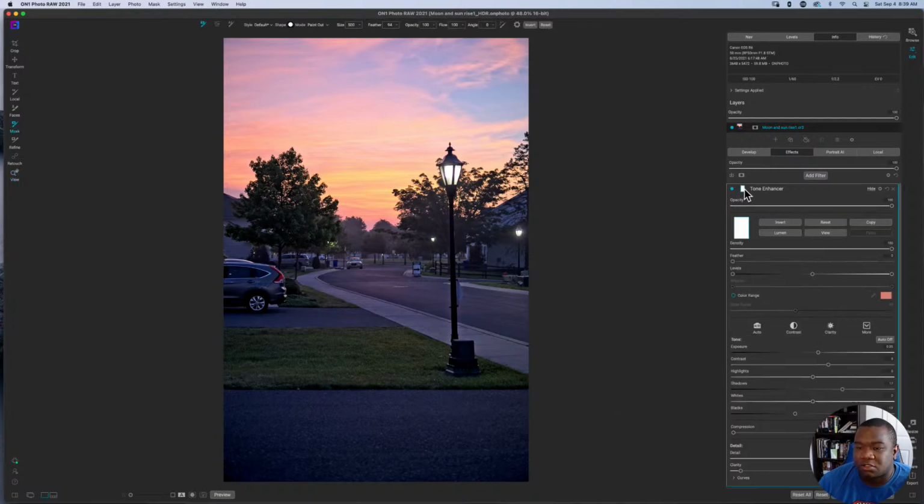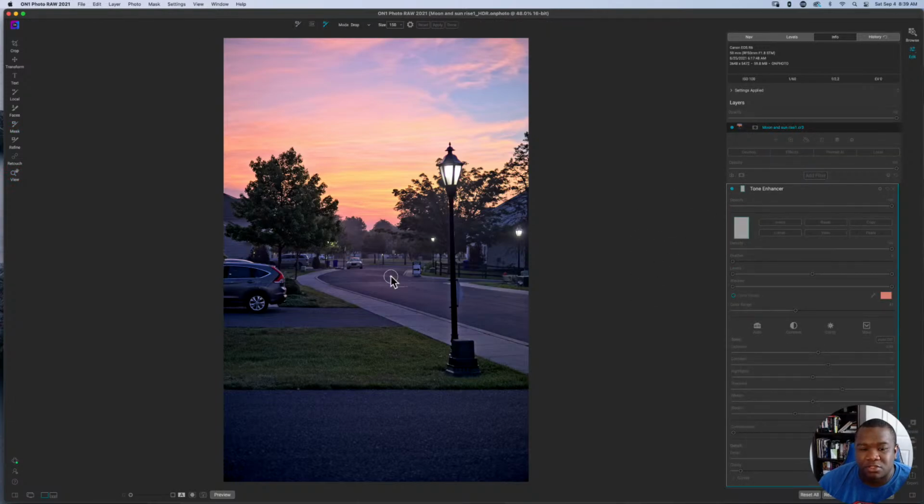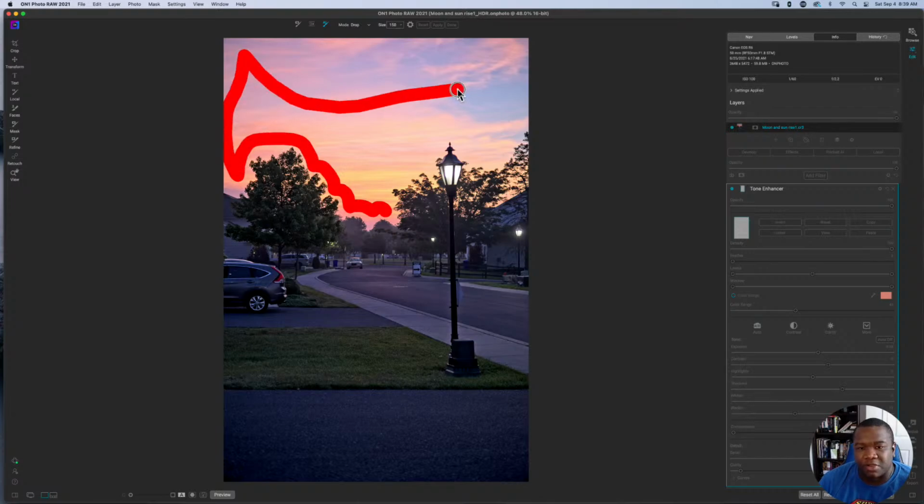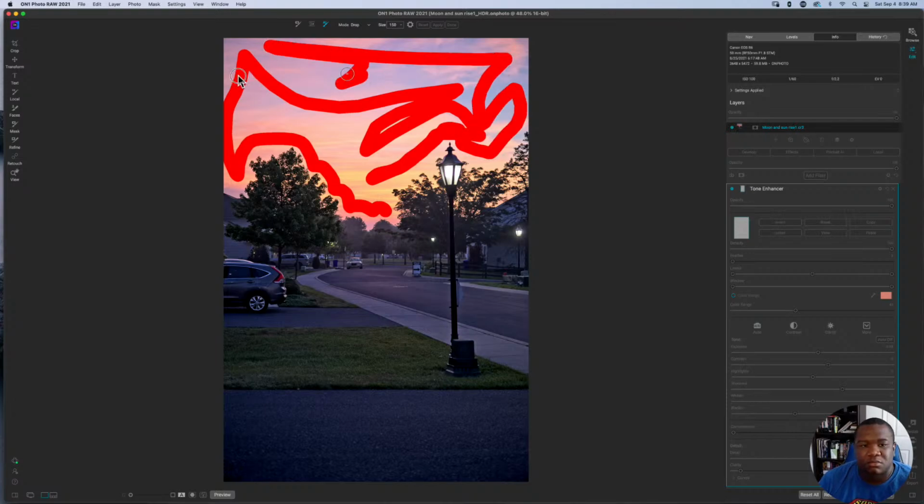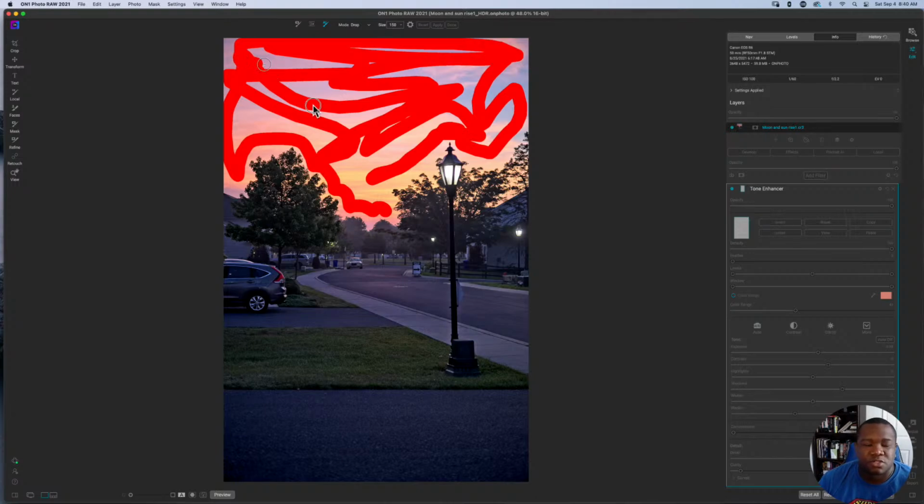Now, obviously, got to mask this out. I'm gonna go with my AI mask, and the area that I don't want is all of this up here. And we'll use the refining tools to get in between those tree branches and make this as good of a mask as we can.